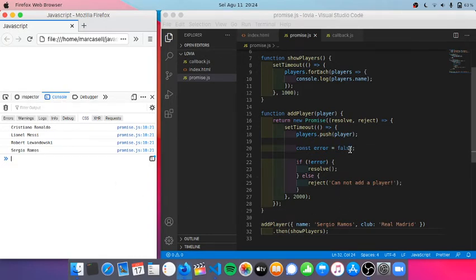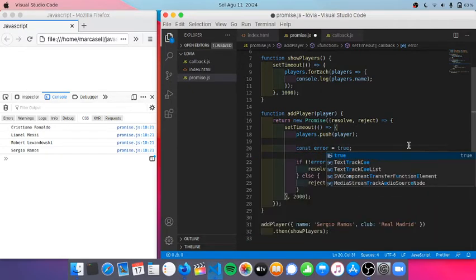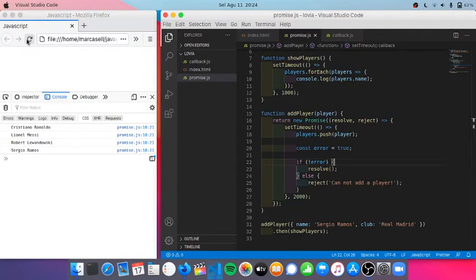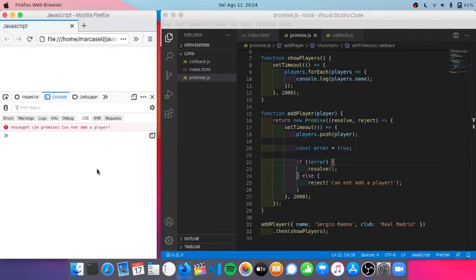but if we set this to true, then if I reload, it will show the reject message, cannot add a player.